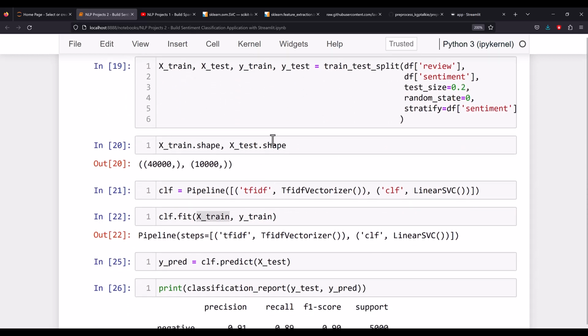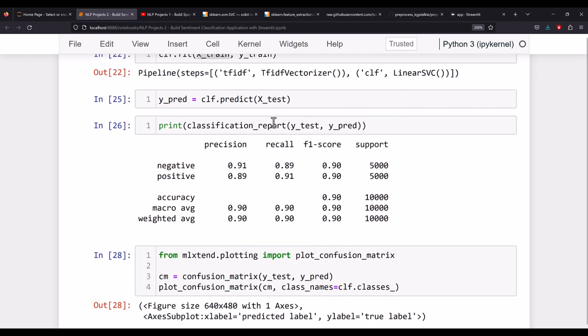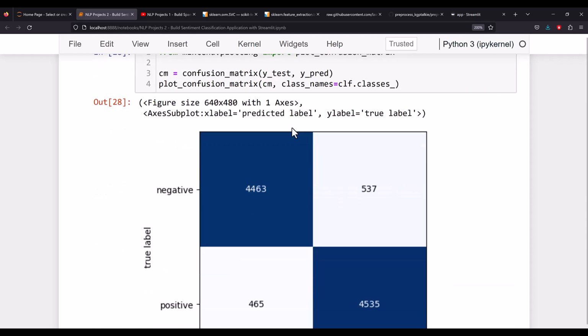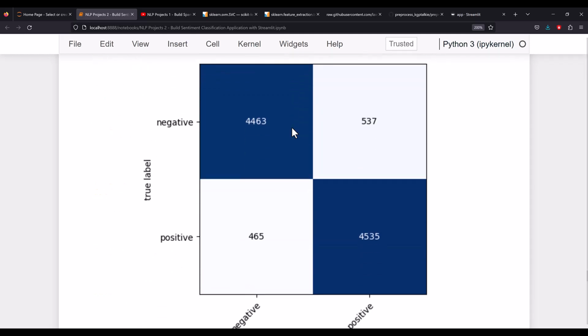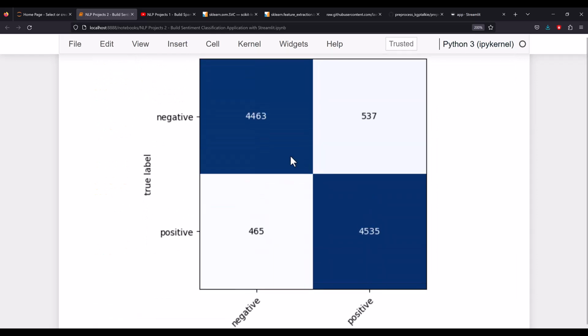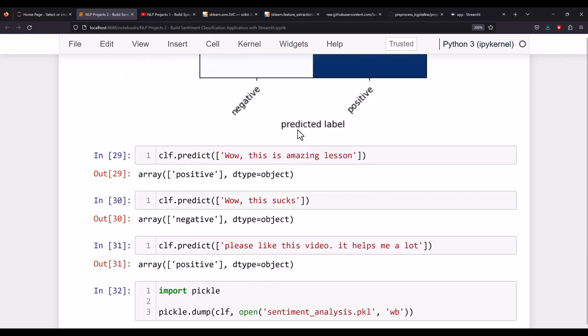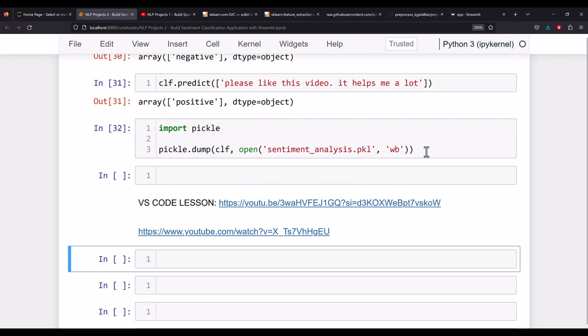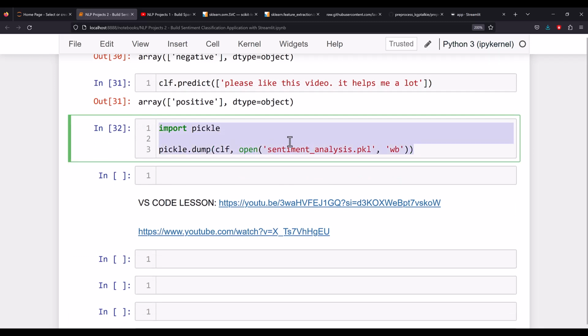Finally, we will move to the TF-IDF vectorization, where we will be doing the train test split, and then the TF-IDF vectorizer and machine learning algorithm will be contained together in a pipeline, and then the training and the prediction will happen. Finally, we will be visualizing the confusion matrix. Thereafter, the final step is storing our model as sentiment_analysis.pkl.